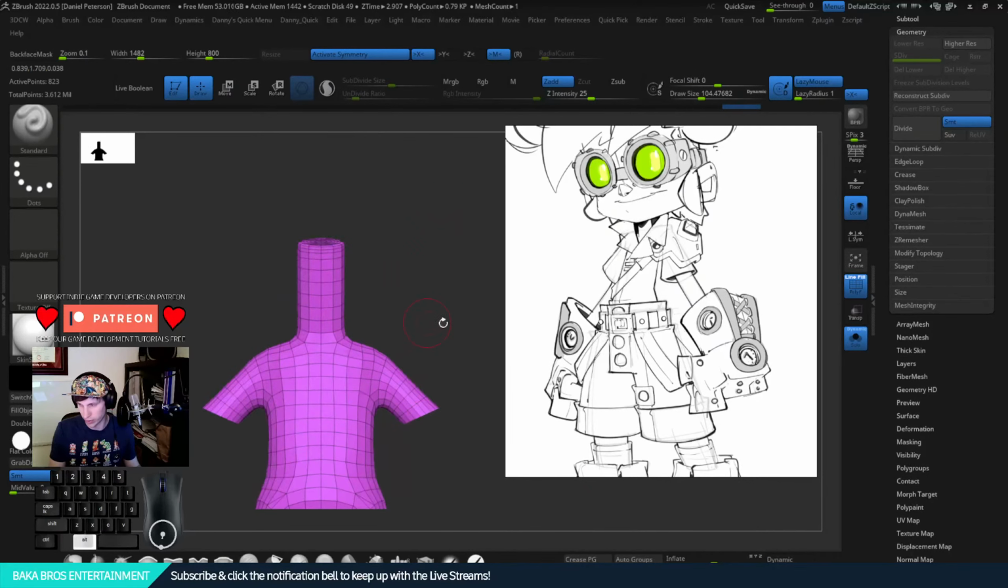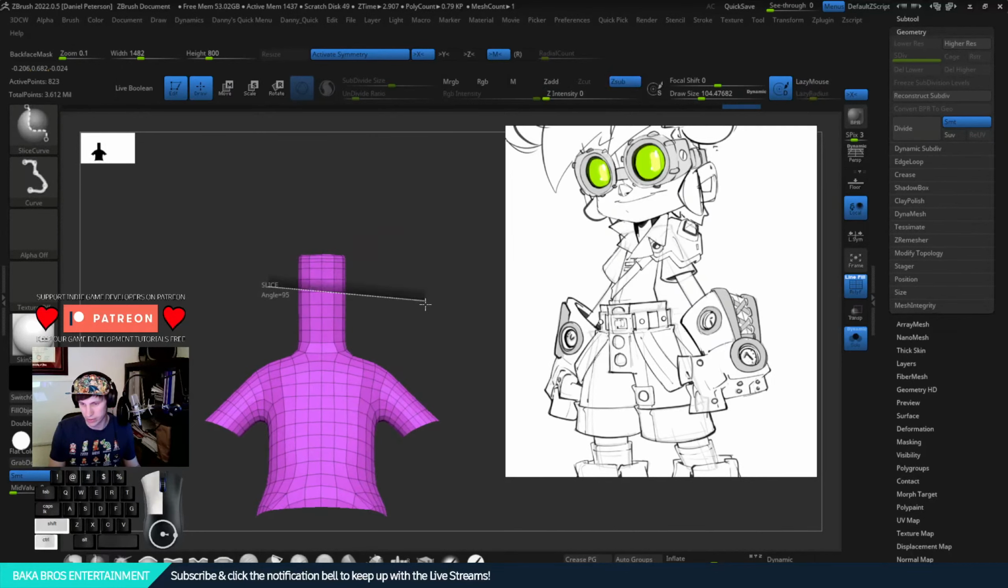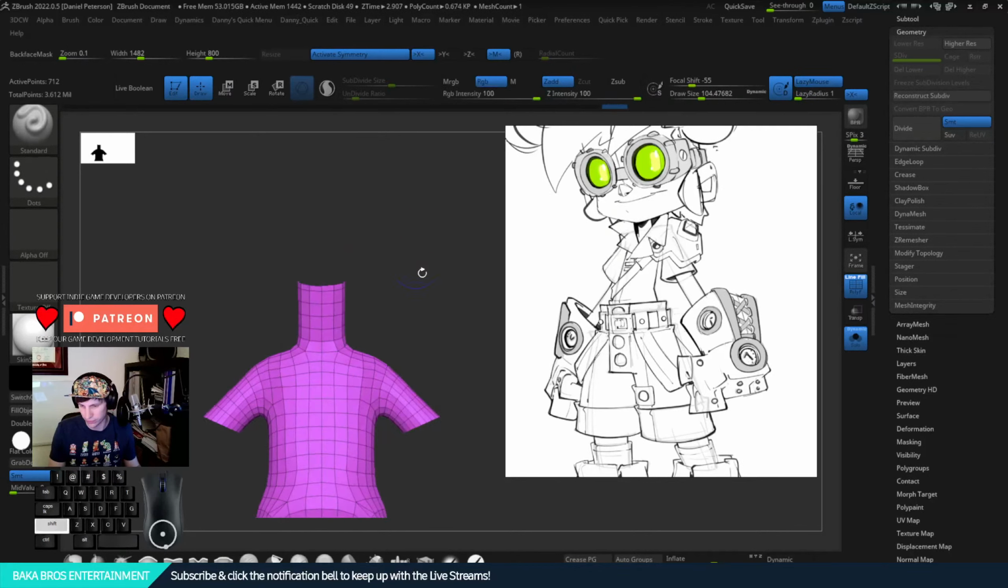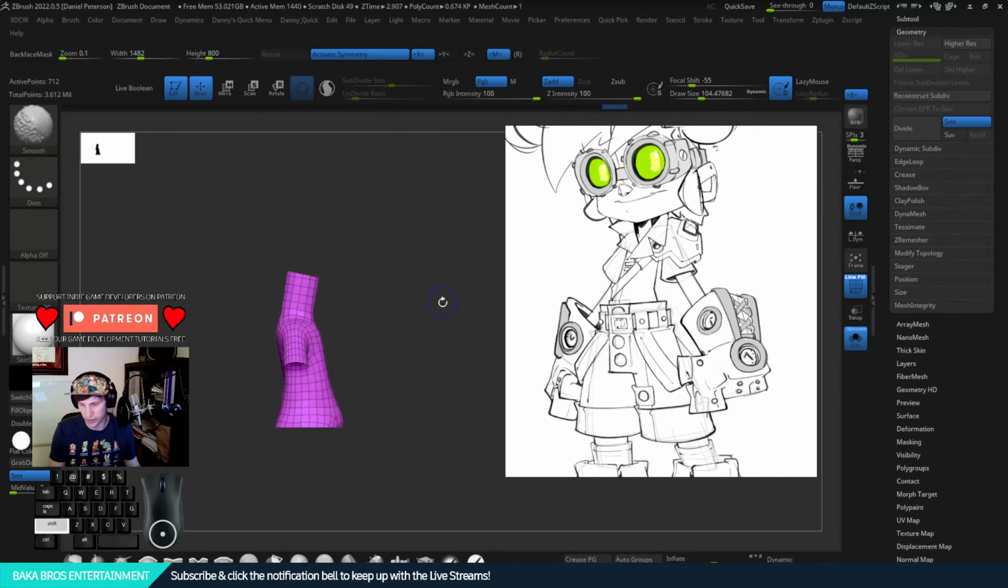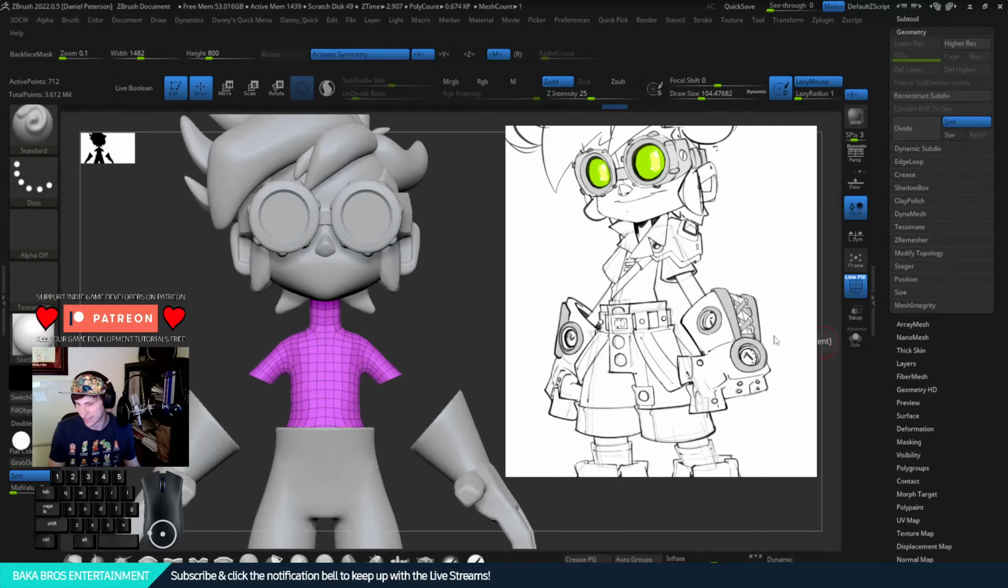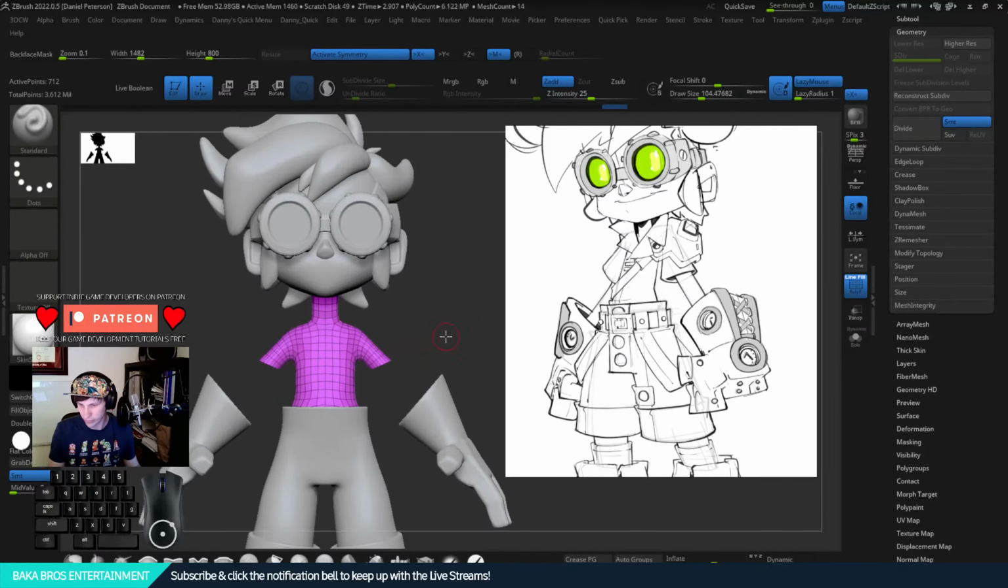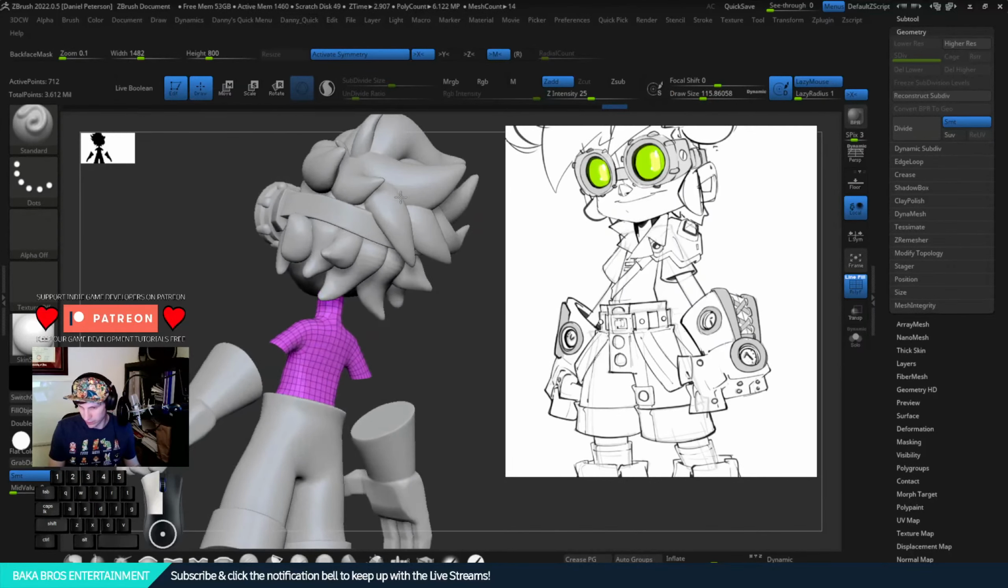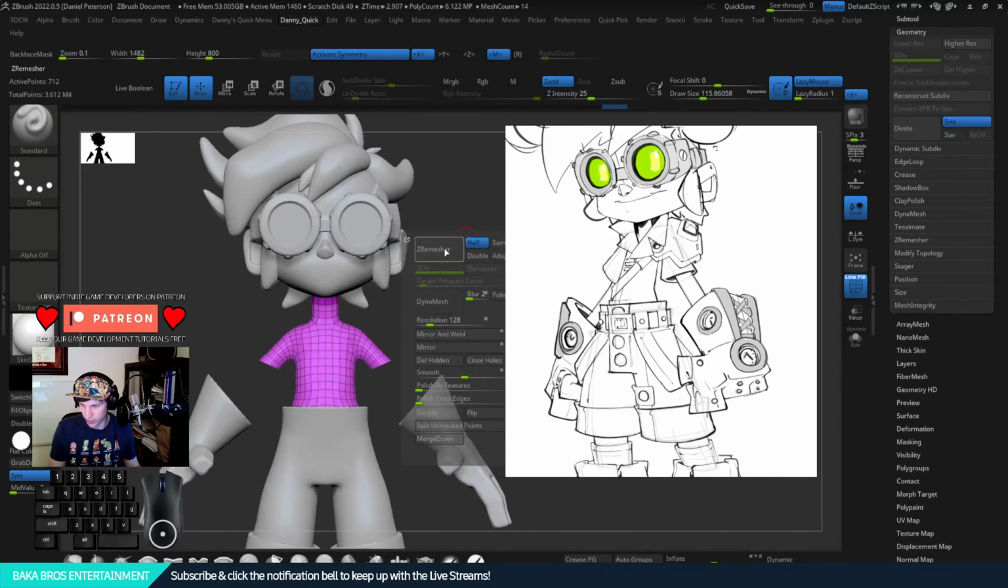I'm just gonna chop this top piece off here. Delete hidden. There we go. So now it's only the parts that I need. All right, and this is a long neck, but it will be covered by this collar, so it's okay. Yeah, it's looking good.